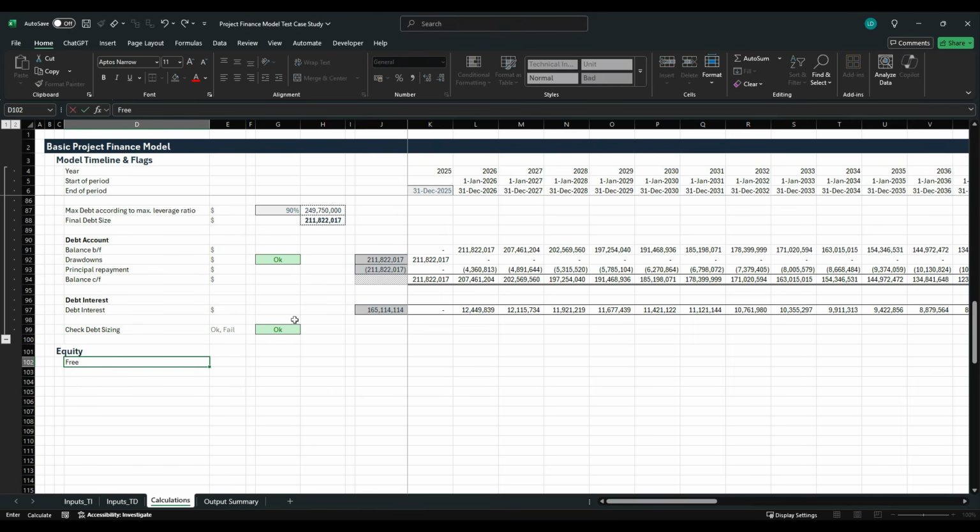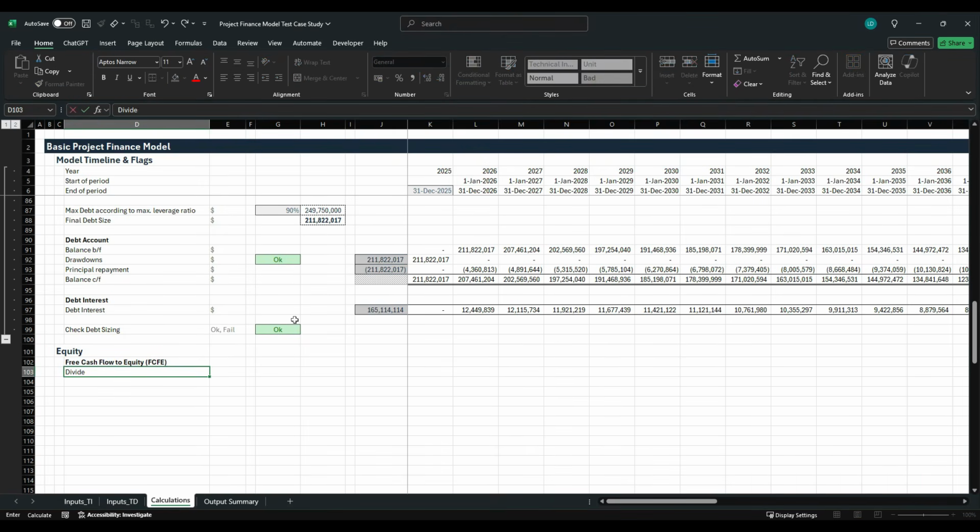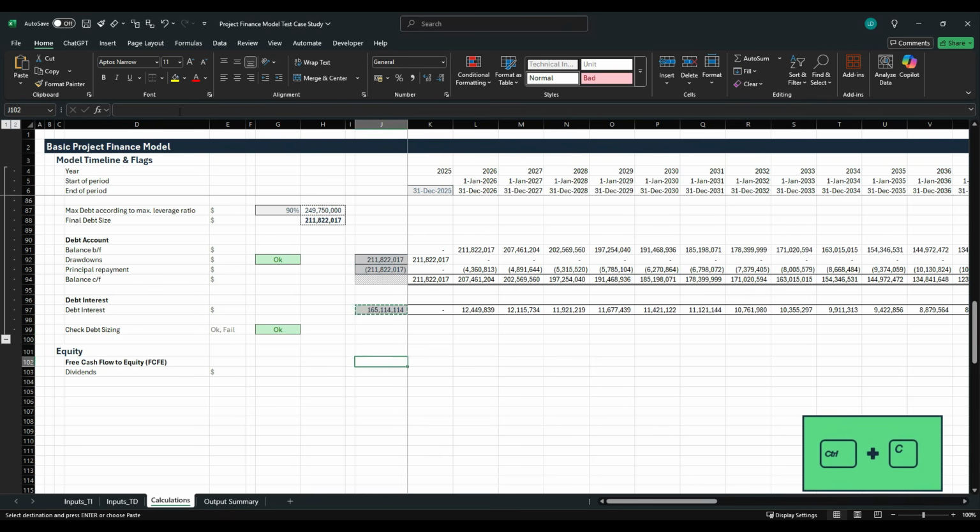And we will start with free cash flow to equity, which we also refer to as FCFE. Let's bold this. And this will be our dividends. So we don't have any complex shareholder loans or the like. So we just receive dividends, very simple. Dollars. Pick up the row total.